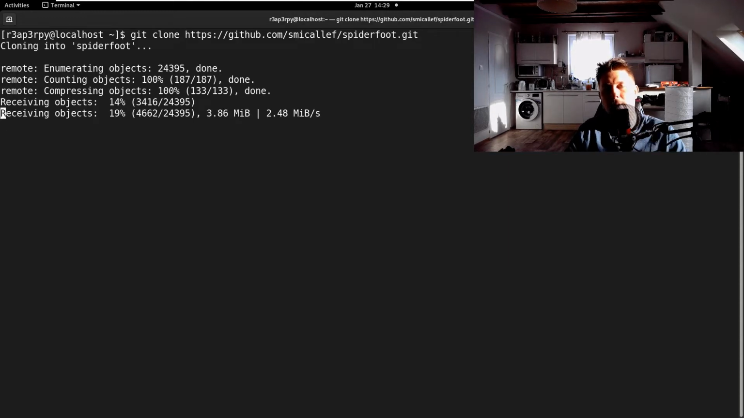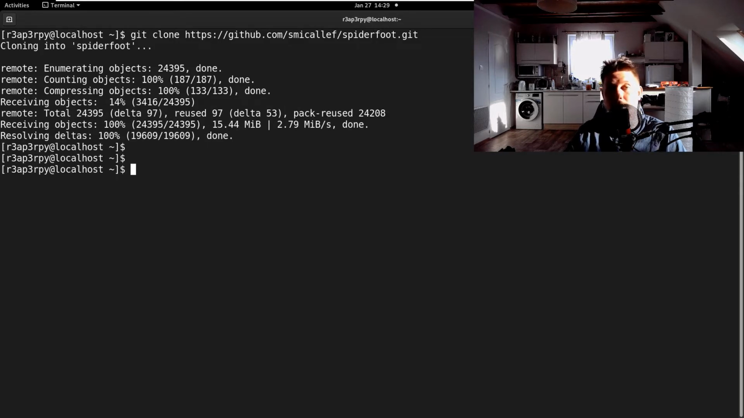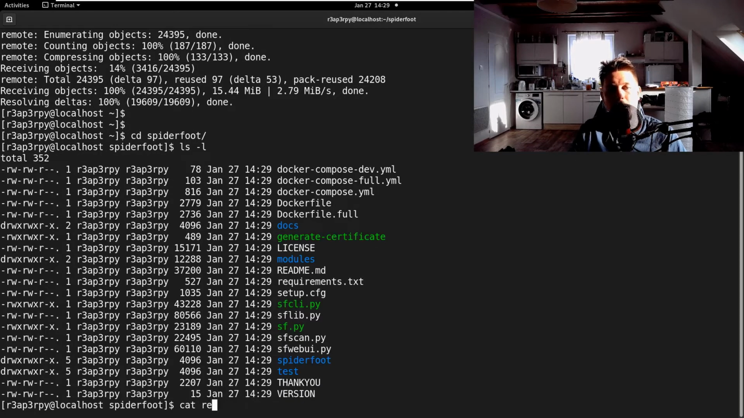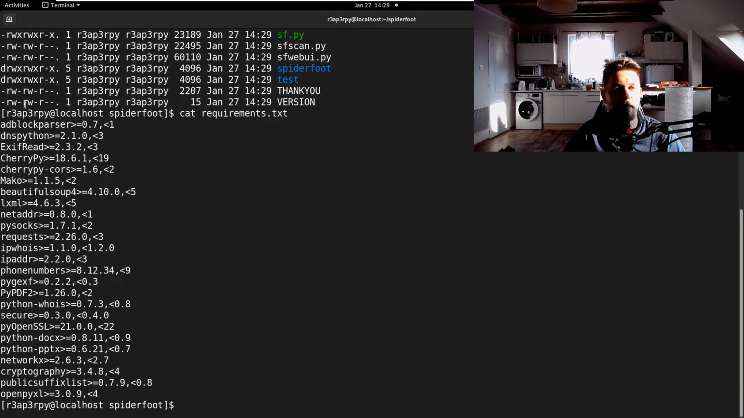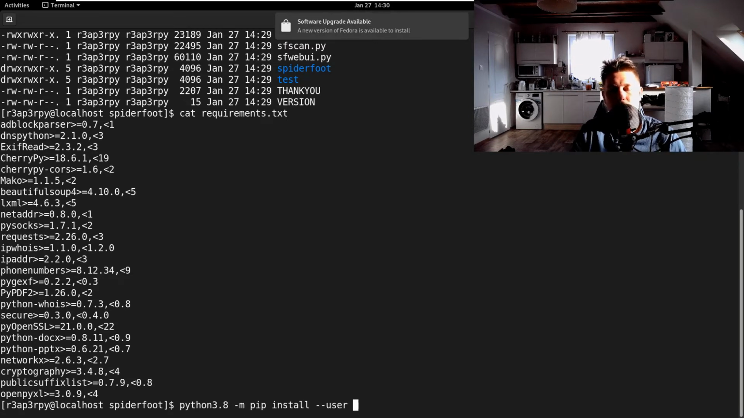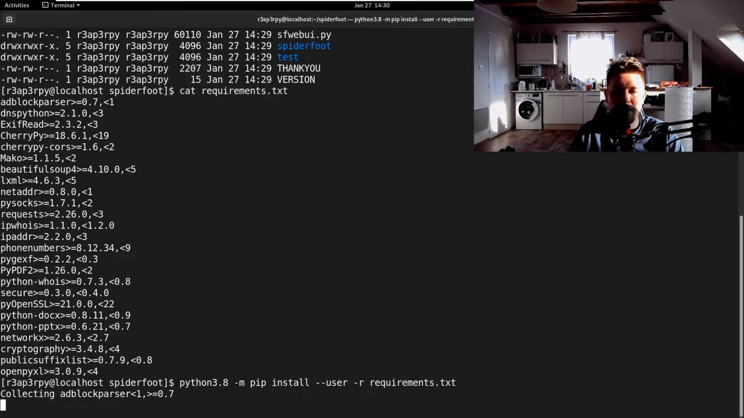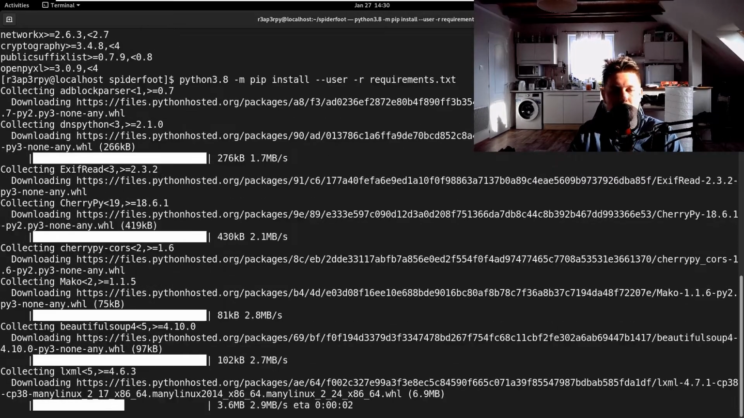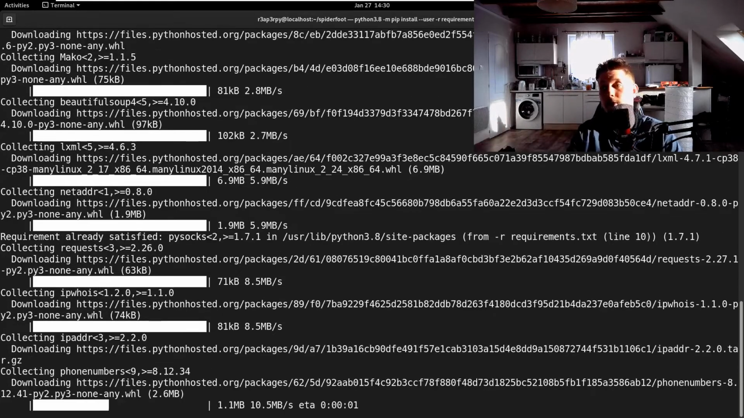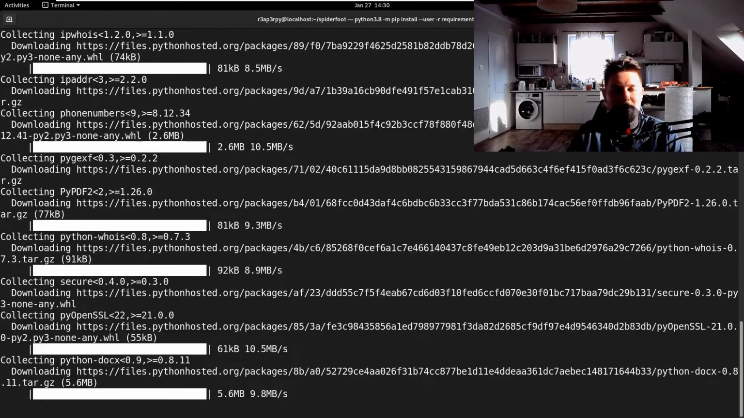And after it was successfully cloned, what we would like to do is to install the dependencies, since it is a Python application. And you can see from the requirements file that it has plenty of dependencies. So now python3.8 -m pip install --user -r requirements.txt. I'm installing into the user profile so that I don't have to use sudo.